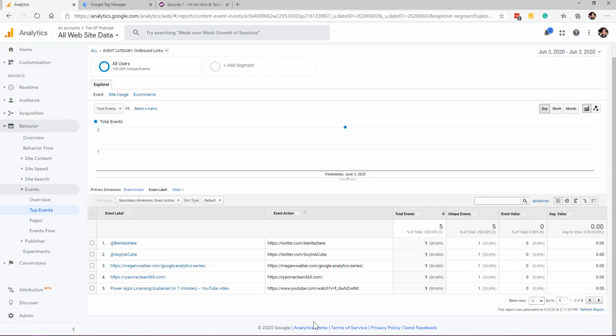So if you haven't already started looking into Google Tag Manager, then this is a great next thing to set up and go ahead and test. And I would suggest the outbound links one is certainly something you want to set up within your Google Analytics and your Google Tag Manager.